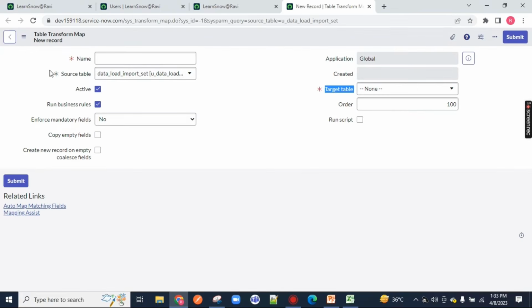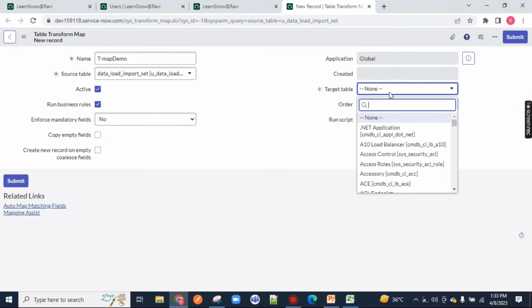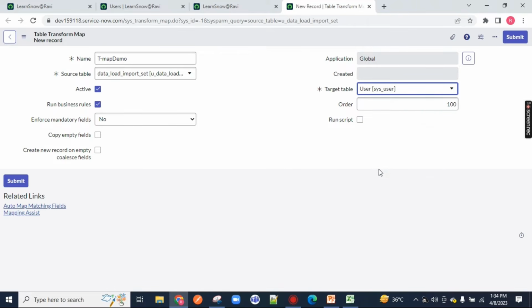Let's go back over here. Just give any name. So I'm giving here transform map demo, source table, and I will choose my target table. My target table is the user table. So click here and just type sys underscore user. Yeah, come down. This user.